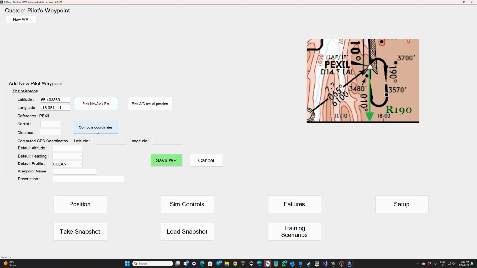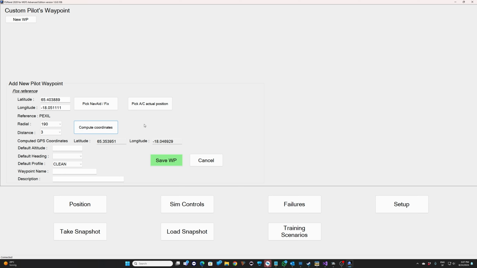But we want to have some time to prepare the aircraft. So as we discussed before, we were going to select the radial 190, which is basically south of Pexil, but on the same track of the inbound localizer 010. And the distance, we said we'd like to be only 3 miles out. So if we do that, we should be 3 miles south of Pexil on the radial 190. So now what you need to do is compute coordinates. So these new coordinates that you see right there, that's the coordinate of the 3 miles south of Pexil.